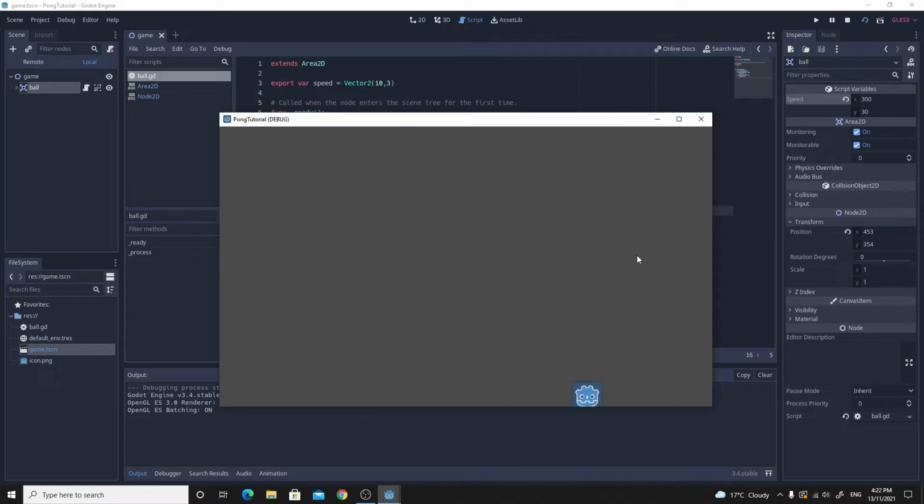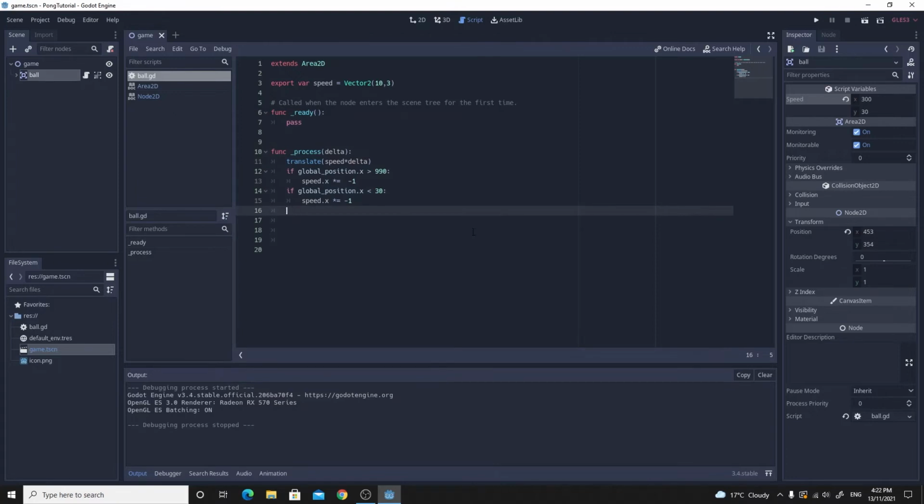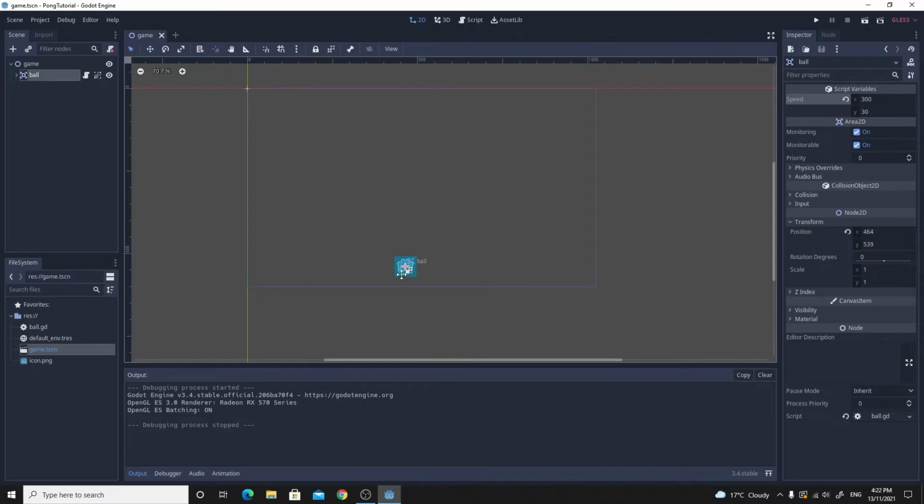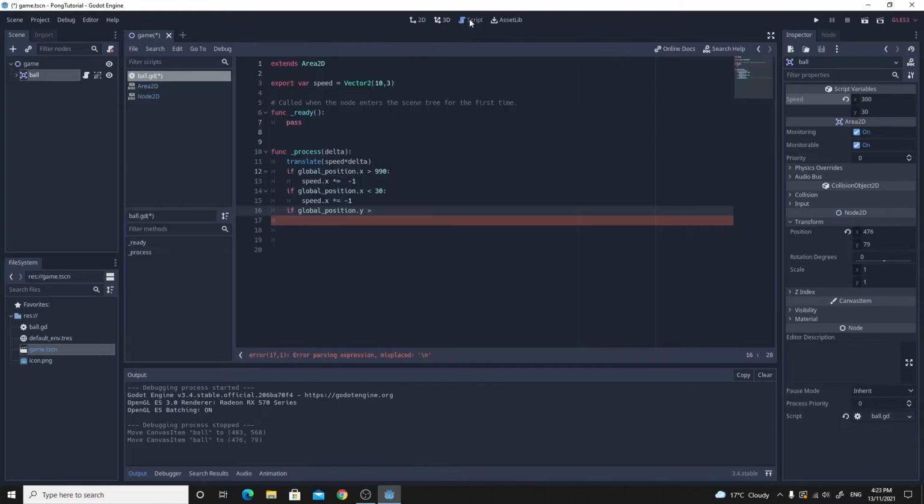It's probably not going to bounce on the bottom because I haven't written the code for that yet, so it's pretty simple as well. So again, we're just looking for the global position. This time it's not the x, it's the y, and I want it to be greater than, let's have a little look. If I go back to my 2D, and I'll move it down, I'm looking on the right hand side, so 568 sounds good, and at the top it's 32 again.